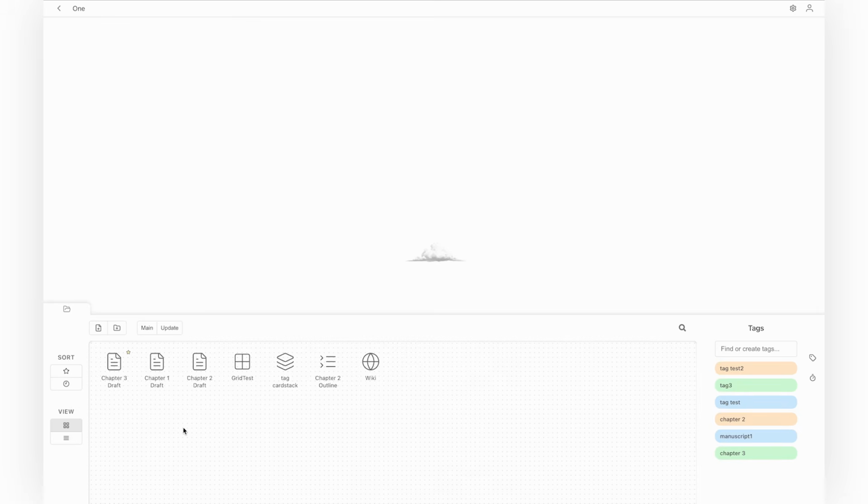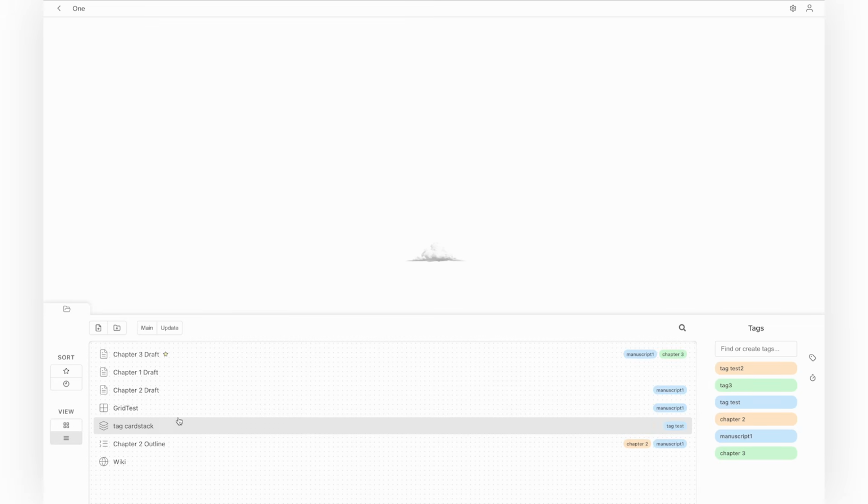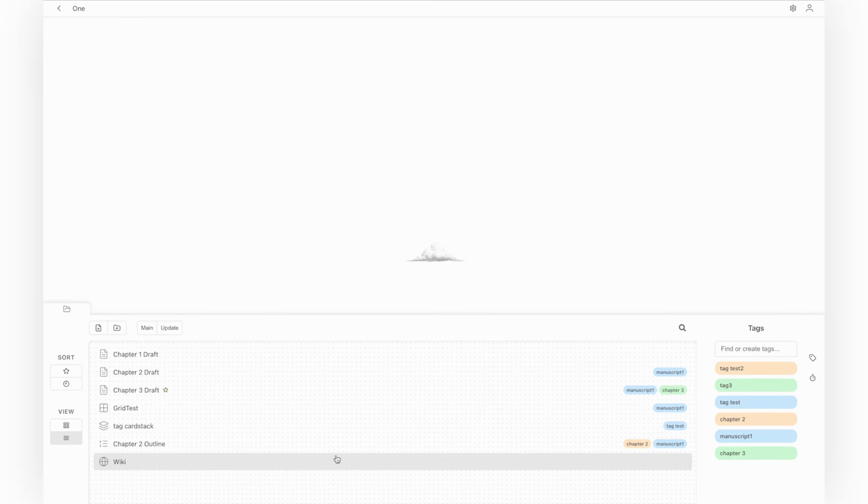The other thing you'll notice is that we now have a couple different view options for the drawer, where the top button is the default view that you're used to, and then this button is for the list view. And as you can guess, it displays your files as a list. You also get some other information, such as seeing the tags associated with those files and if they are favorited.